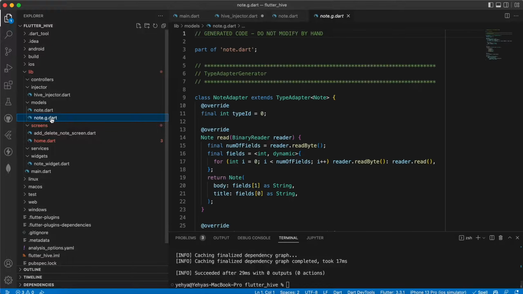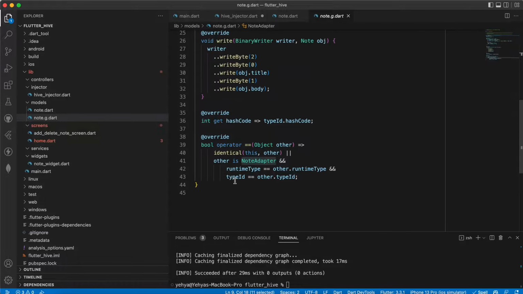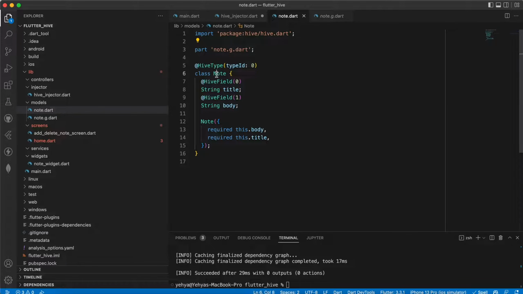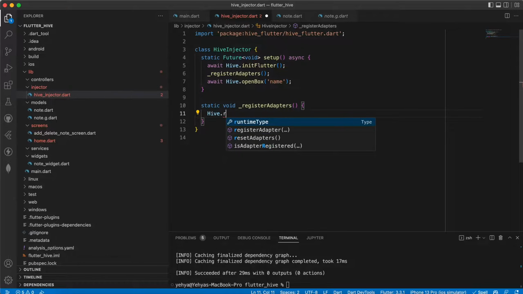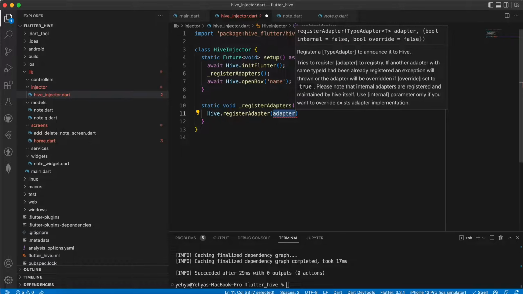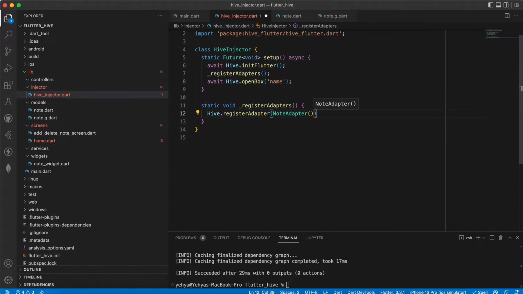Now you can see that we have here NodeAdapter, and you can see that we have some methods along with this class. Now if we go to the HiveInjector, we can say Hive.registerAdapter, and this adapter is NodeAdapter, and that's it.